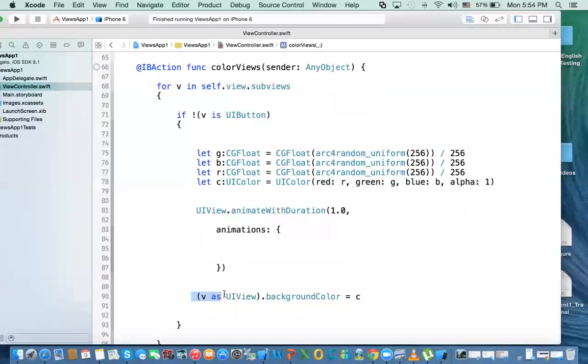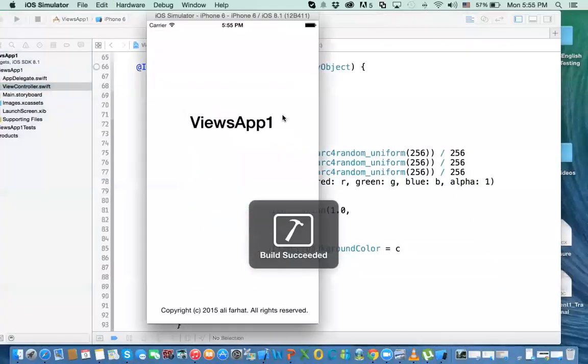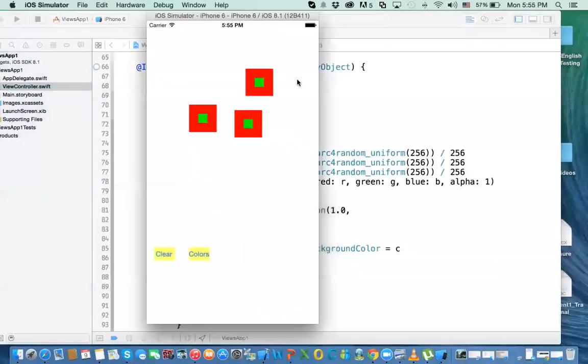All I have to do is take that piece of code that I had earlier and place it here. So now it says for every view on the screen, if it's not a button, create a random color with alpha 1, and then change the background color. If we run it, you'll see what happens here. You just click, click, click here, and you do color.